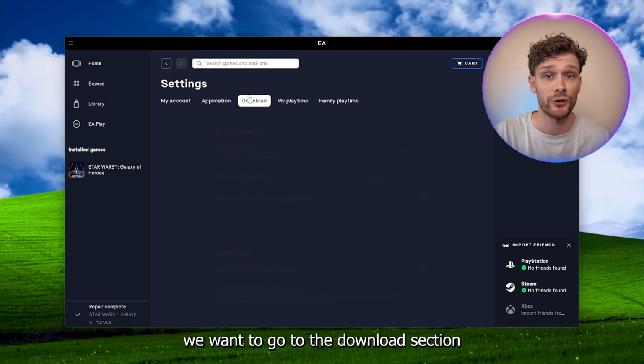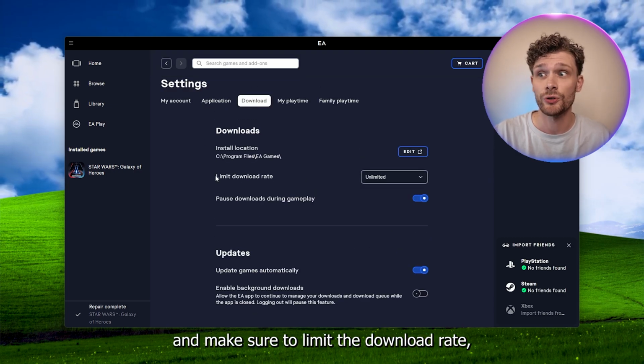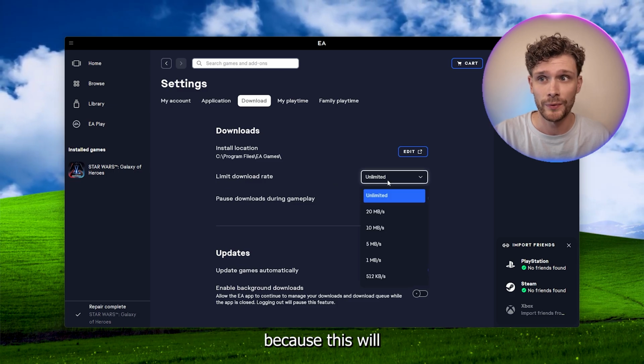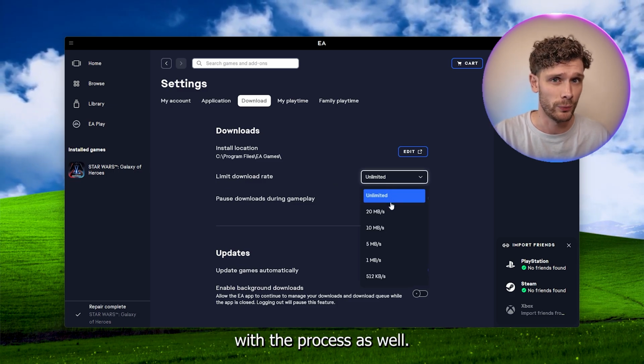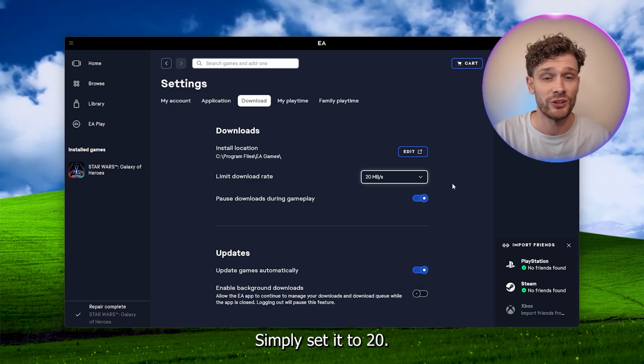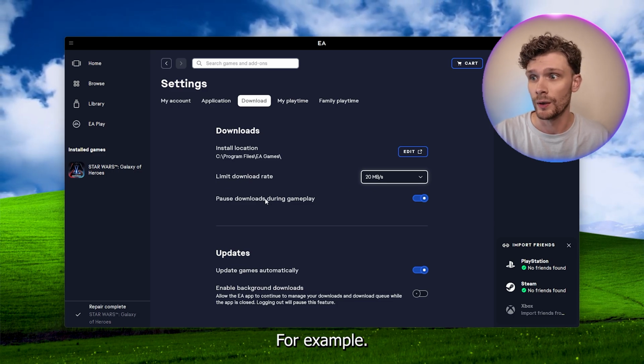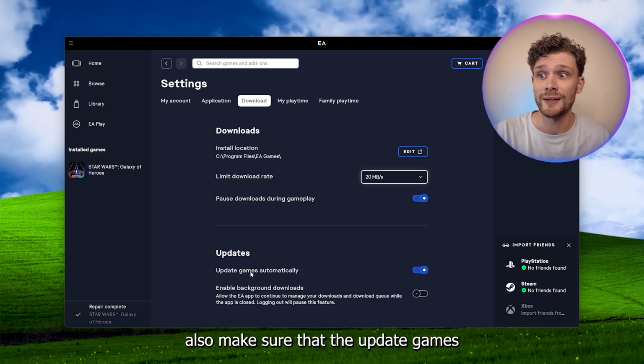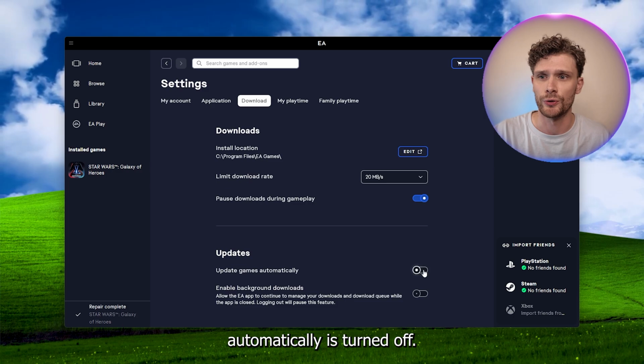Now from here we want to go to the download section and make sure to limit the download rate, because this will sometimes interfere with the process as well. So simply set it at 20, for example. Also make sure that the update games automatically is turned off.